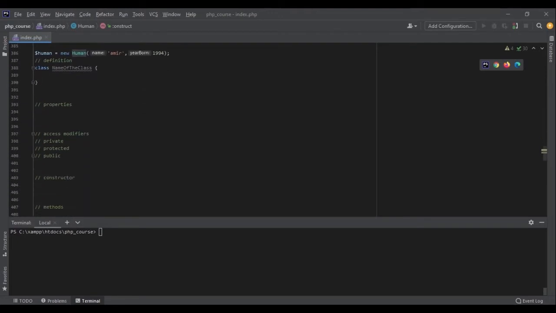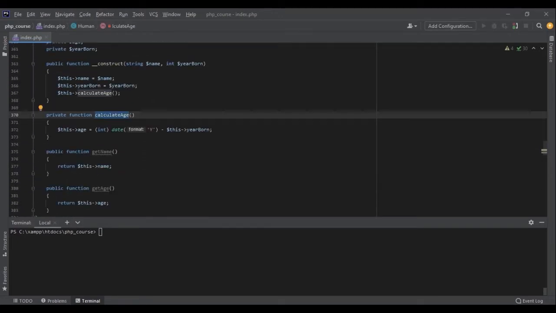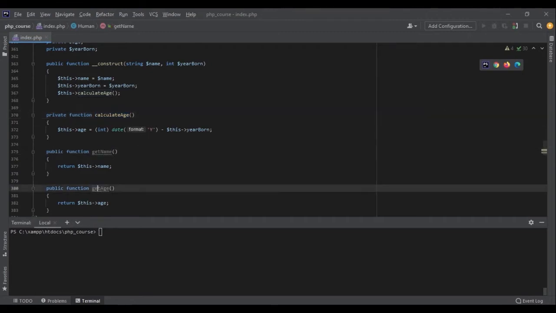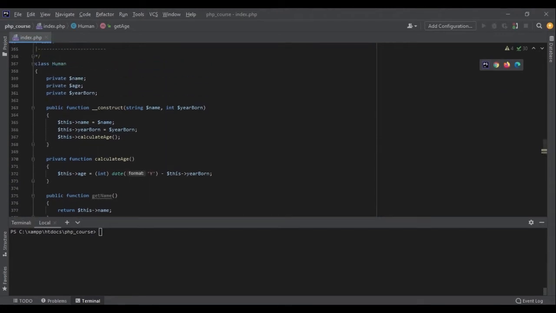Now let's talk about methods. Functions like calculate age, get name, and get age are all methods. Functions inside the class are like normal functions. The only difference is that the functions inside the class have access modifiers, like the properties that we have talked about: private, protected, and public.